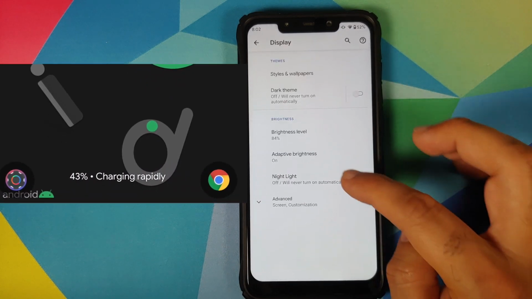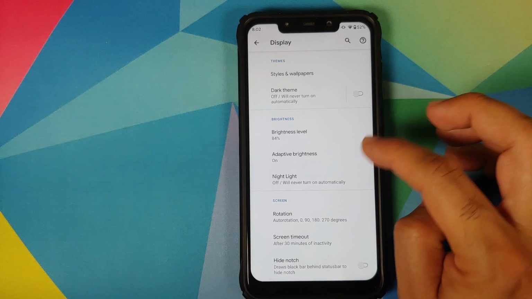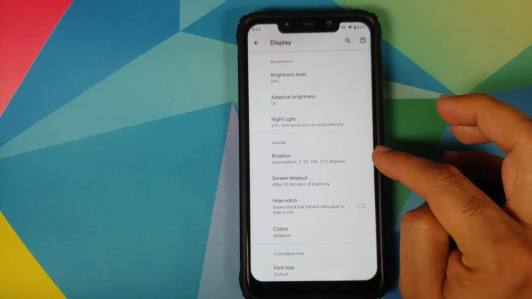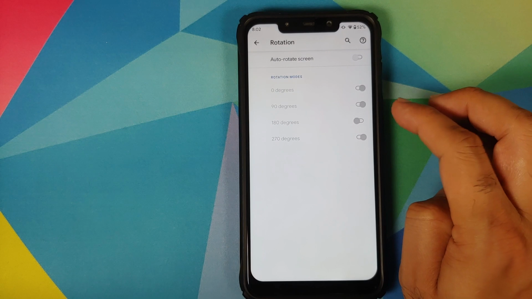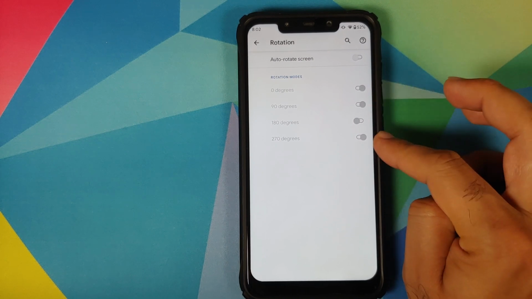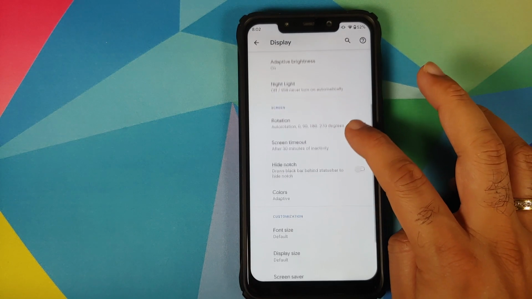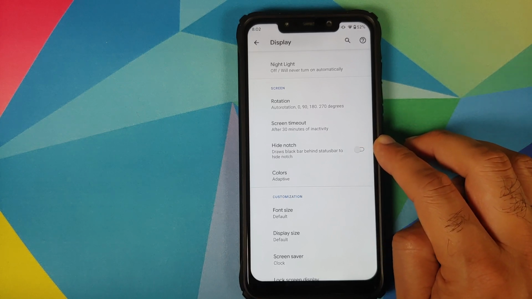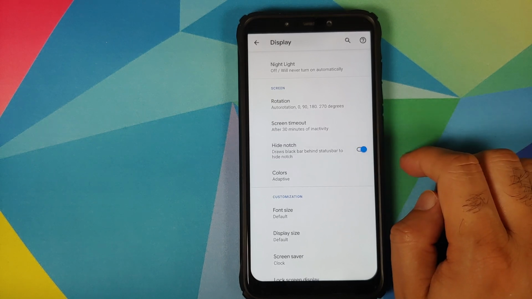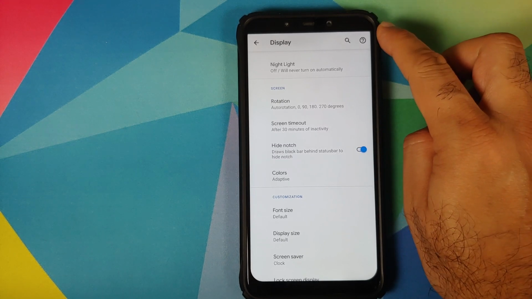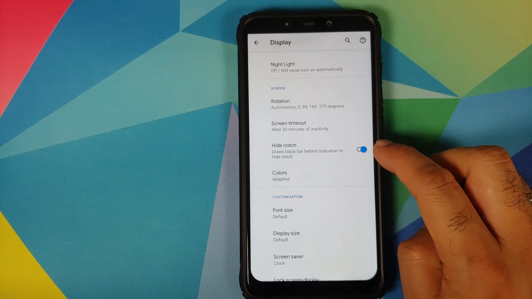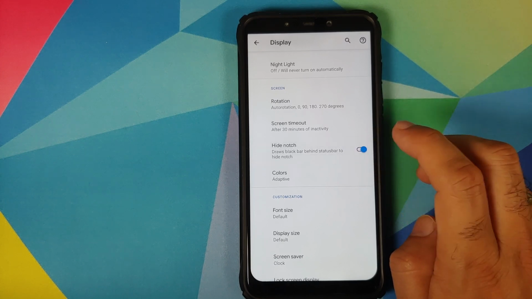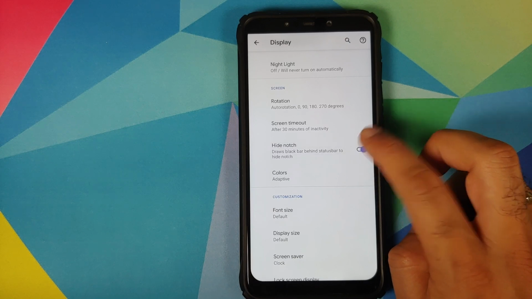Going back into display, you also have adaptive brightness along with night light, and screen rotation is also present, so you can configure what all angles at which you want to rotate your screen. You have the option of hide notch. Now, me personally, I'm not a fan of this implementation of the hide notch, because as soon as you enable it, what it does is it makes the status bar black and the icons in the black font as well, so I cannot see anything. I think it is a bug.